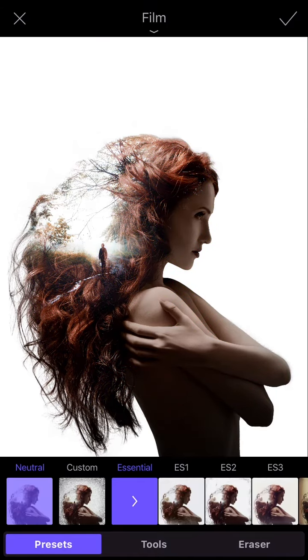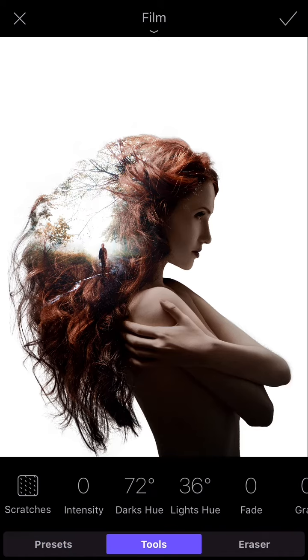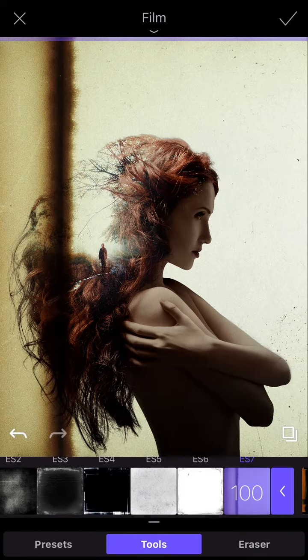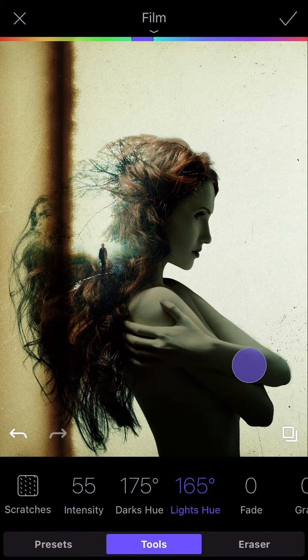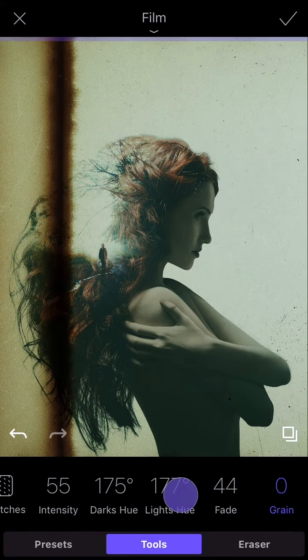Film is great for giving your image a vintage look. Here we also have presets, but you can customize them and save them. Here you'll find different kinds of texture within scratches. You can change the coloration by using these tools. Fade gives an old look as well as grain.